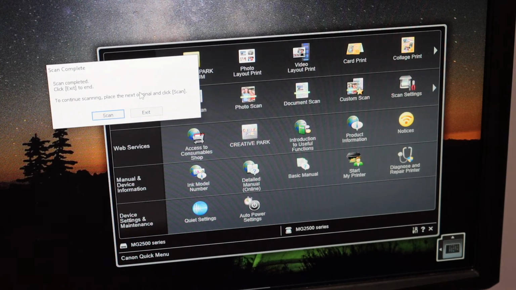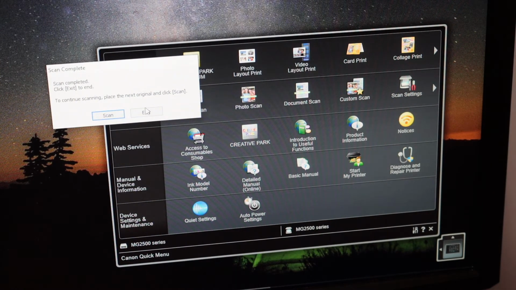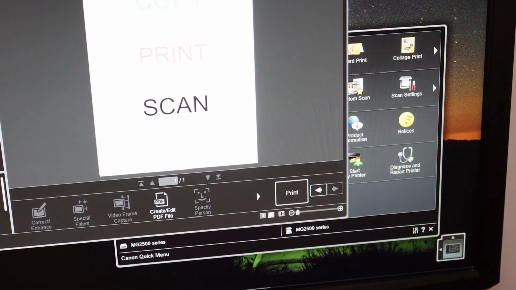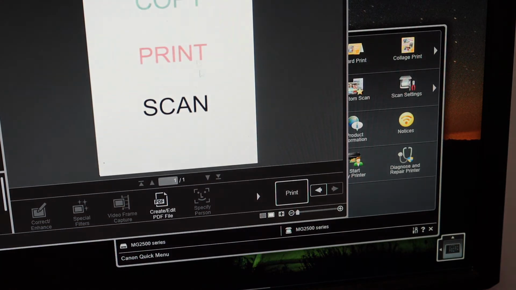So scan is done now. To see that scan, simply click on the exit. All the scanned pages available. So this is the one we have recently done. So once you double click on that, you will see here. So click on the create PDF file.